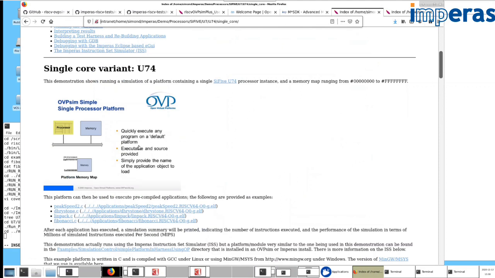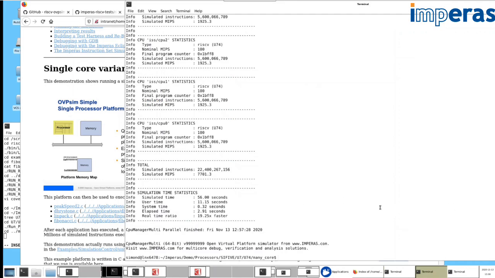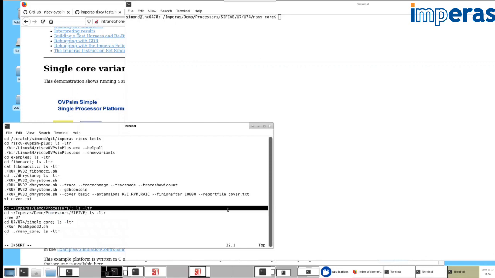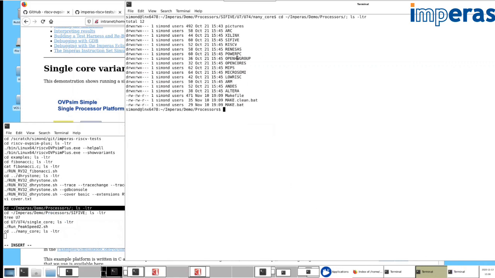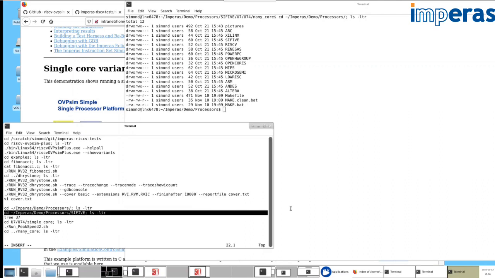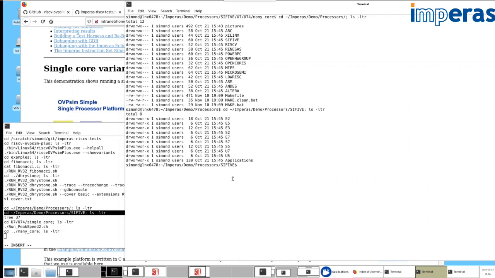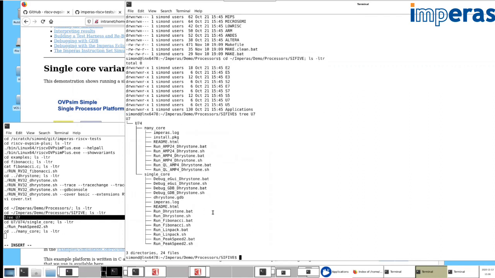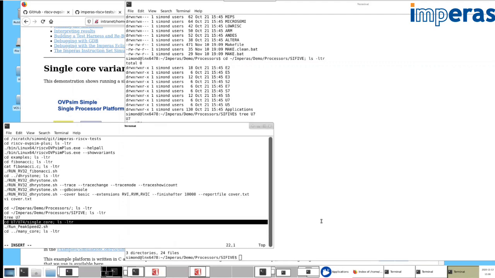So the first thing I've got is a very simple example. I'm going to go to our Imperas installation, and we have a demo directory which has processors in it. In this example, I'm going to go into a SiFive one. We've got a variety of different families there, and if we look at the U7 lot, we'll see that we've got a U74 in there. So let's have a go in there and have a look at that.